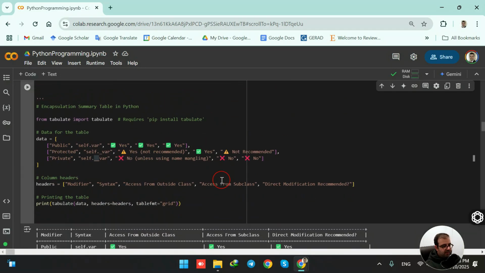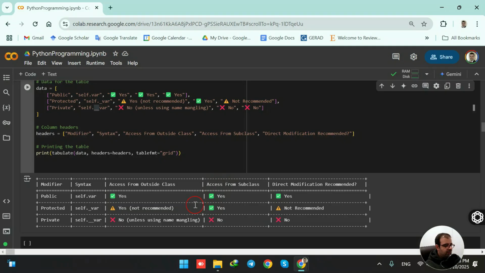And if I want to make a summary table for you regarding these three attributes, we can say modifier is public, protected, and private. The way that the syntax works is we have self dot the name of the variable. Let's say var is the name of the variable. So when we type down simply the name of the variable, it's public. When we have one underscore, it's protected. And when we have two underscores, or let's say a double underscore, it's private.